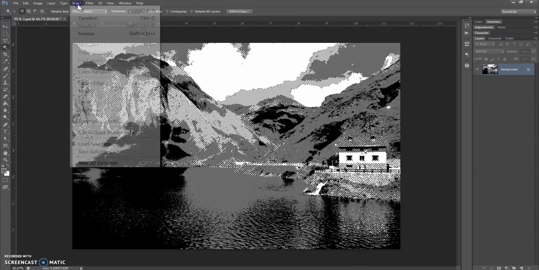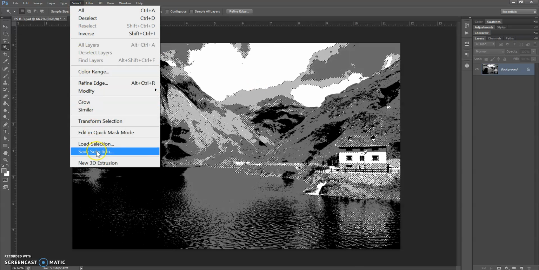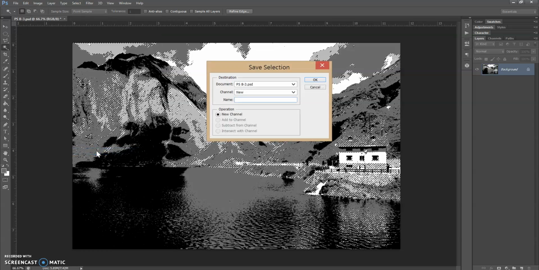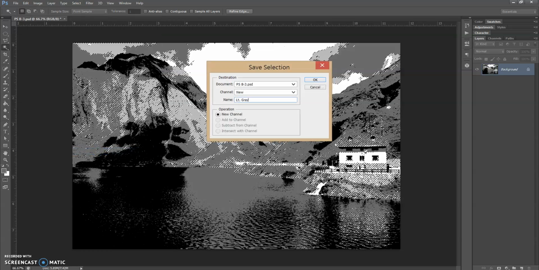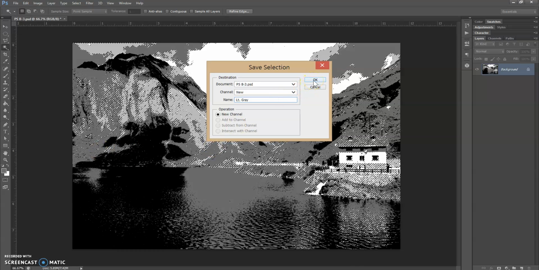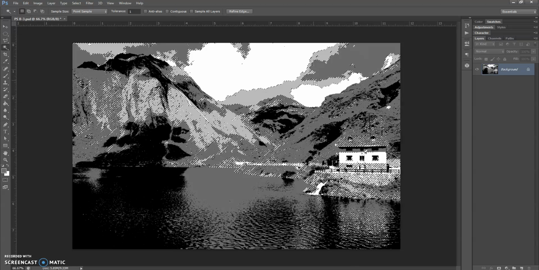I go up to select, down to save selection, and again, same thing, I'm just going to call it light gray. And then click OK. Deselect. And lastly, we're going to grab the dark gray.